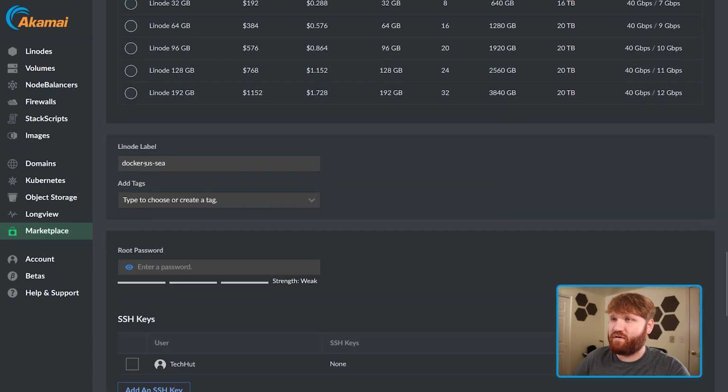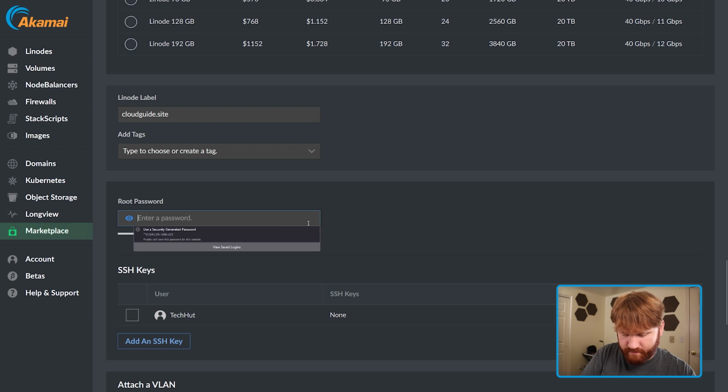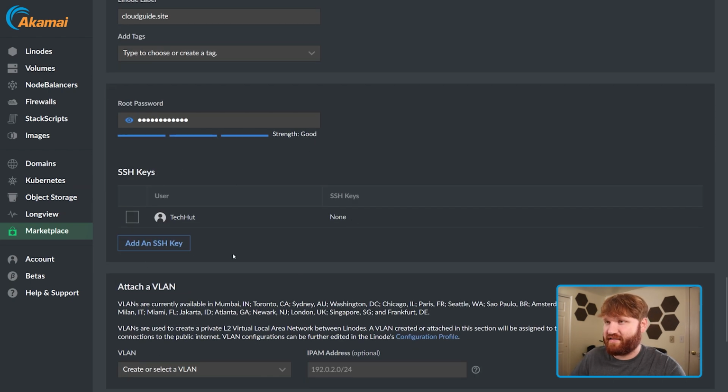We're going to give it a label. And I'm just going to call this the domain. You can call it whatever helps you organize everything a little bit better. But for me, if I do cloudguide.site, I generally name it whatever the associated domain name is. You could add tags if you want to. We are going to want to set up a very strong and secure root password. And there we go. Again, like I mentioned earlier, I do recommend SSH keys.